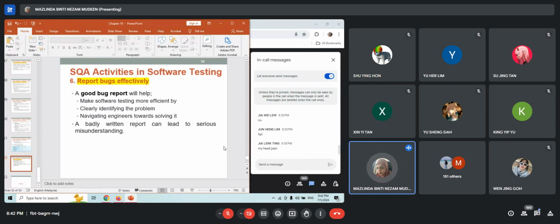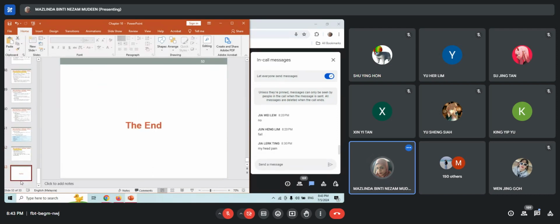So this will be the last software quality assurance activity in software testing. If we implement these six, actually there are more, but these six main SQA activities can be very helpful in our software testing, and we can successfully complete our software testing. So that's it for our chapter 10.